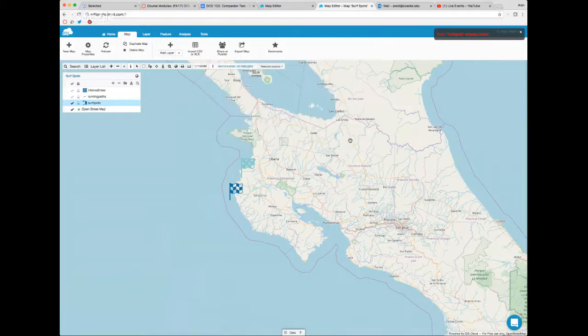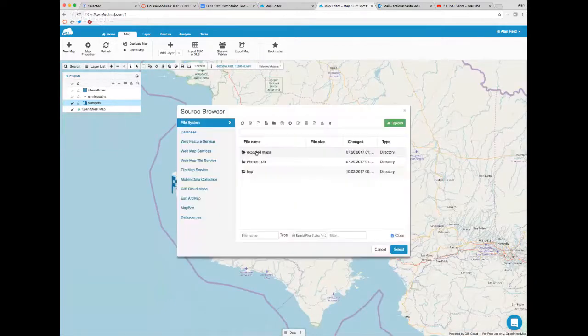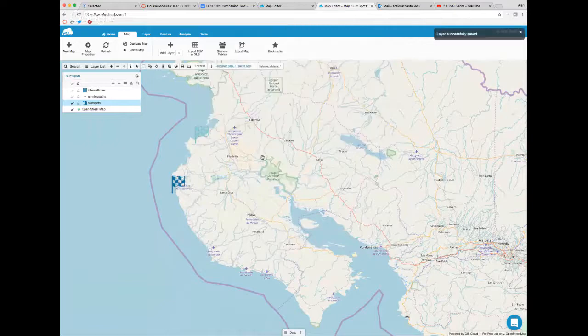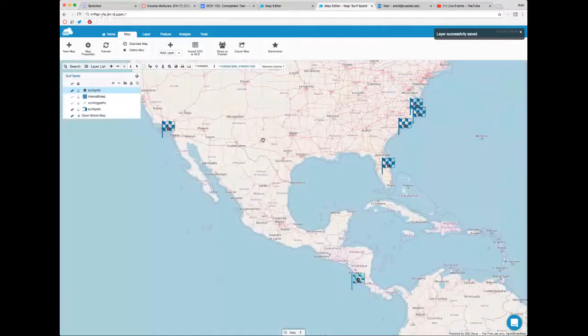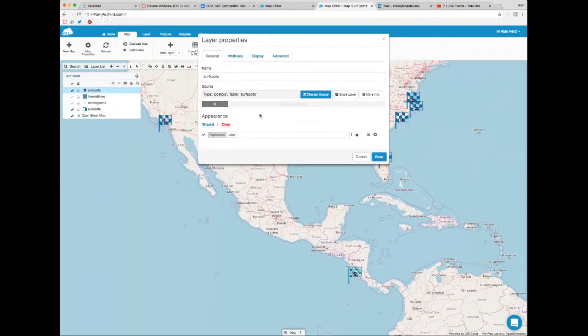It's not going to let me do it because I already have one listed. So let me try this. Let's imagine that you just created a table called surf spots. If you double click on that table, you can see a bunch of different options that show up.